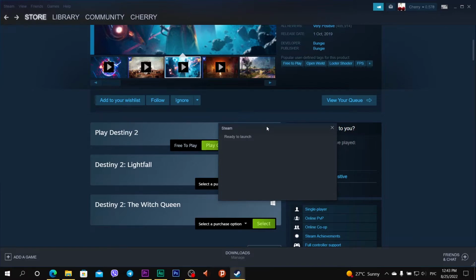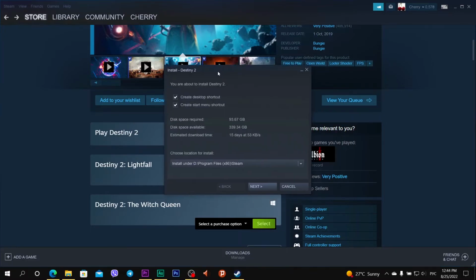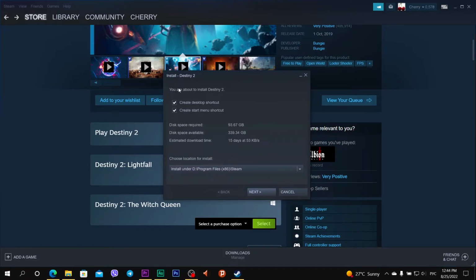And firstly I will install this game. You see a pop-up window, Install Destiny 2. If I click Next and Install, I will create a desktop shortcut, create a start menu shortcut. Disk space required is 94 GB, disk space available is 300 and more, and choose a location for install. The location for install is drive D, D program files Steam. Click Next.